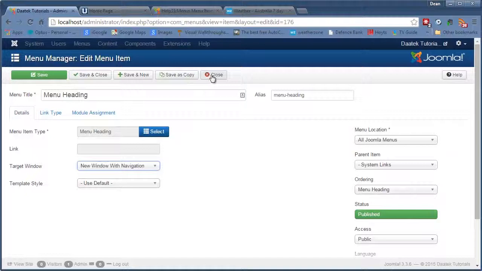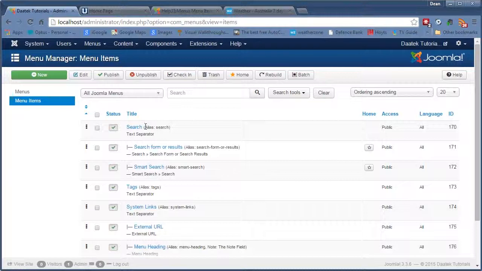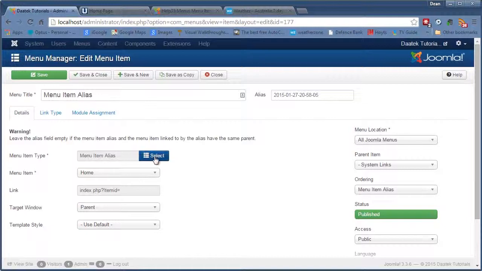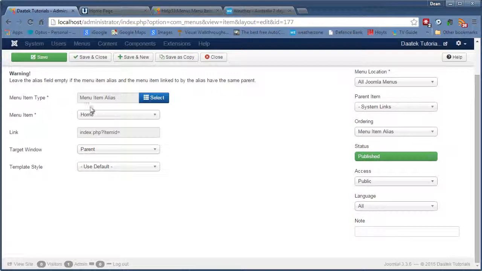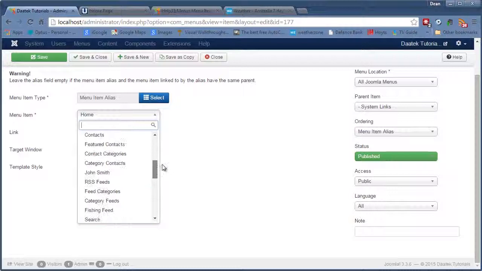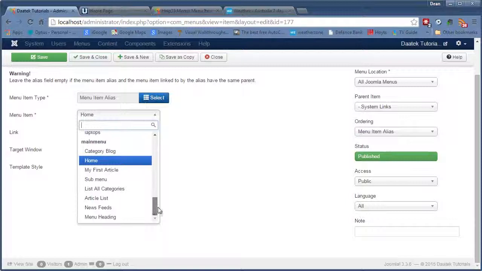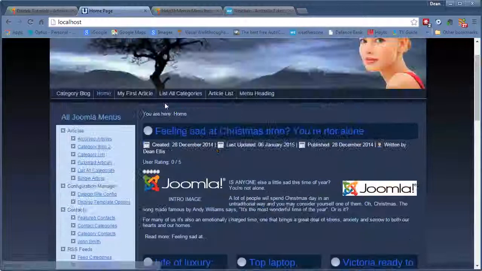The last one I'm going to go into is the menu item alias. Now, you click New. Obviously, you go into the next page. We've done a heap of these already. Hit Select. System Links, Menu Item Alias. There it is there. Okay, and the good thing about this one is that you can now link to any other menu item from any other menu on your website. So this list here is all of your menu items that you've created through all of your menus. So we have our main menu here. So there's all your menu items in your main menu. Okay, and that's listed across here. That's these ones across here.